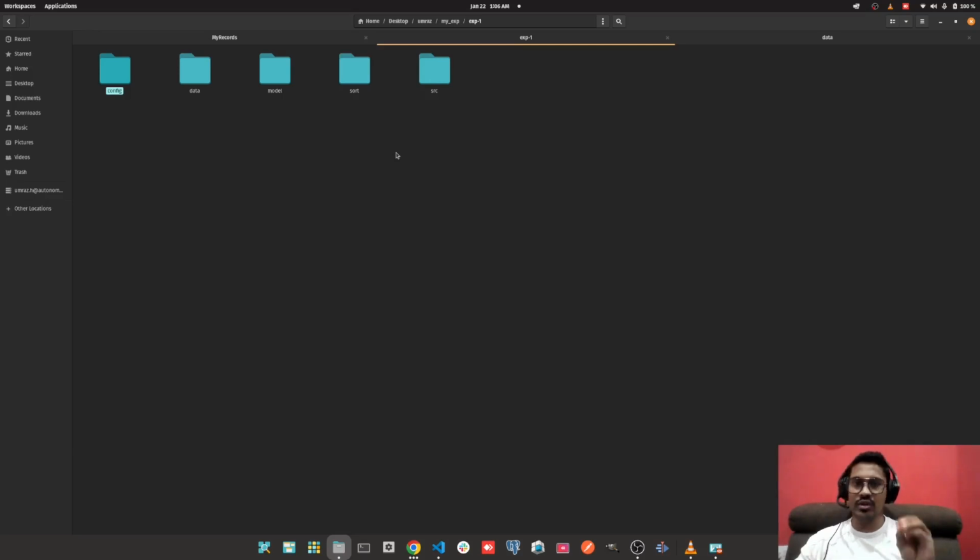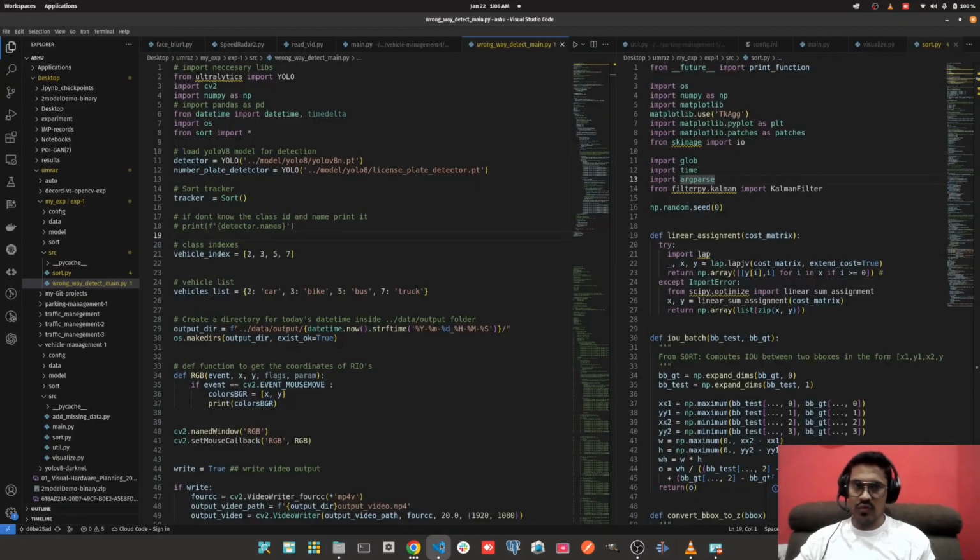This is especially for the students who are looking for their final year projects, or the people who want to understand computer vision AI in a better way, and want to land their career in AI and computer vision. Okay, let's start understanding our code flow.